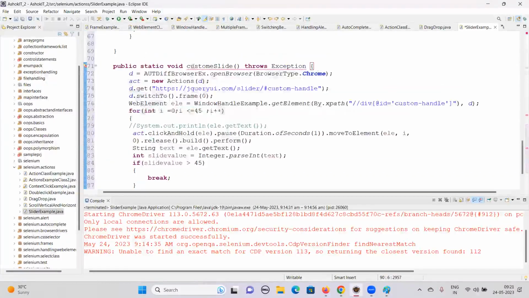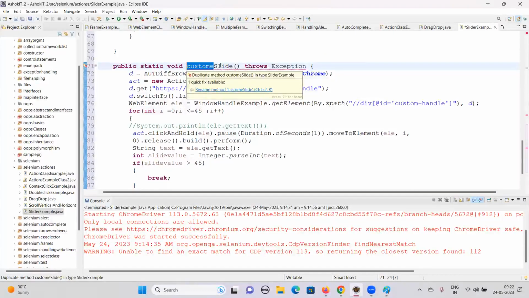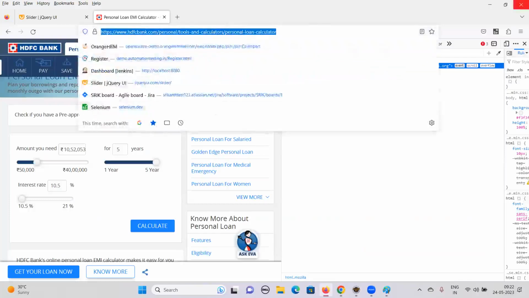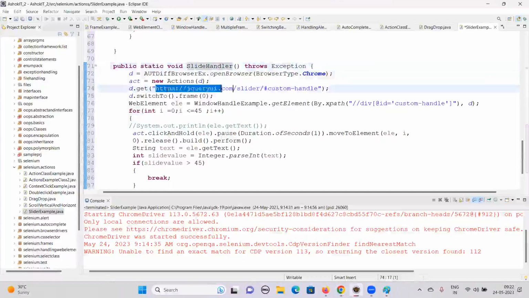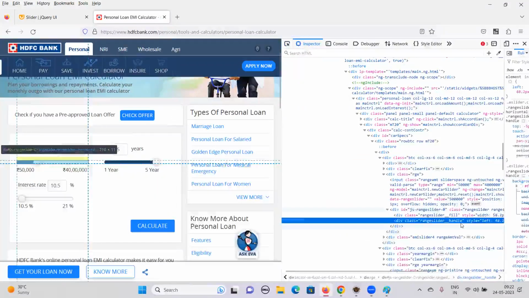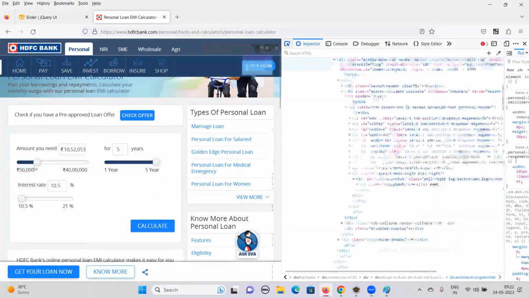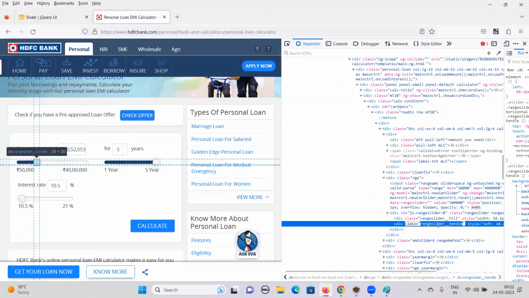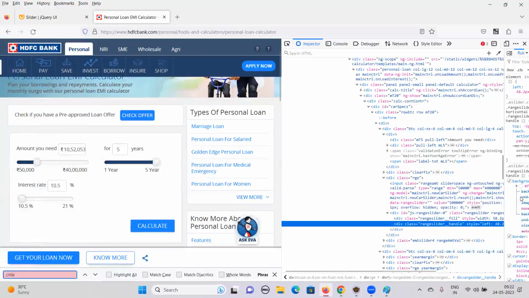We'll take a different site here. I'll say slide handler. Actually, if we can access that, let's try. We have many range sliders. You can see that. So we have to identify one out of it.